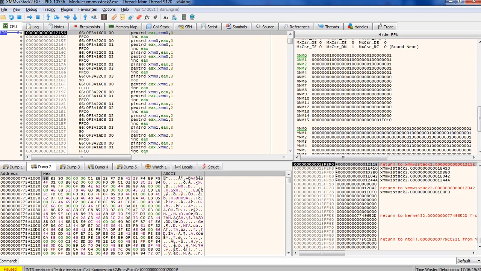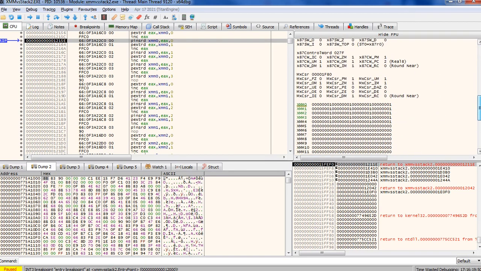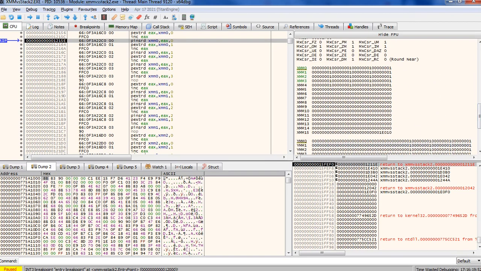And I went a little too quick there. We just jumped back to the top of the loop. Sorry. Alright, now we're going to do XMM 0. And we just incremented EAX. Let's go up there. See, RAX is 2. And now we're going to do the insert command to put the 2 in.